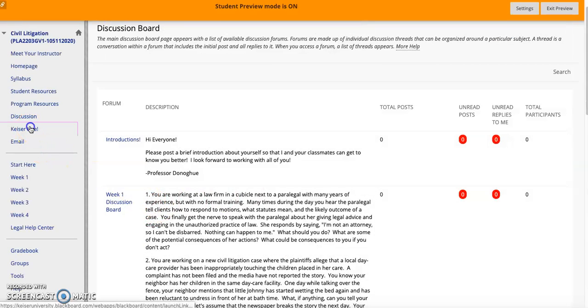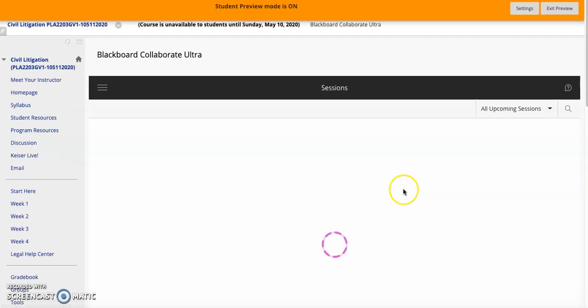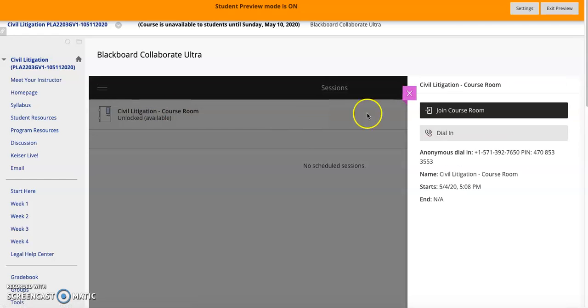Moving right along, Kaiser Live, very important. This is where we're going to have our classes. You just click on Kaiser Live. You go in here, you click on Civil Litigation Course Room. You click right here on Join Course Room, and it'll bring it in. Make sure that you're using Chrome as your browser, and make sure that your browser has access to both your microphone and your camera, okay? So that we can effectively conduct class.